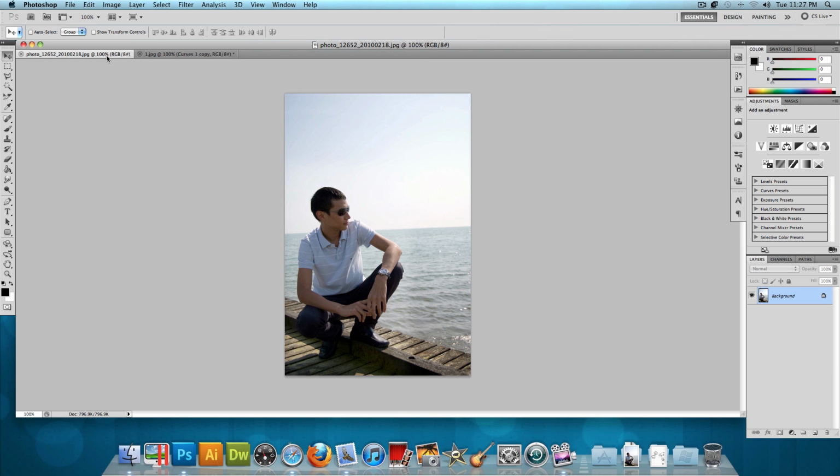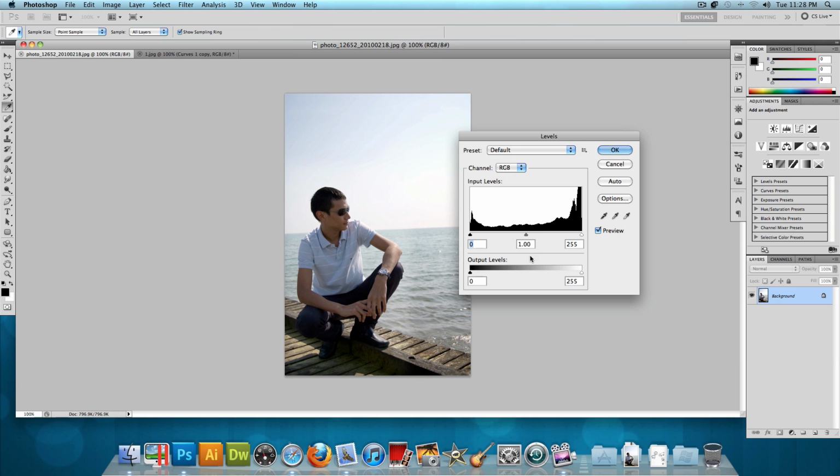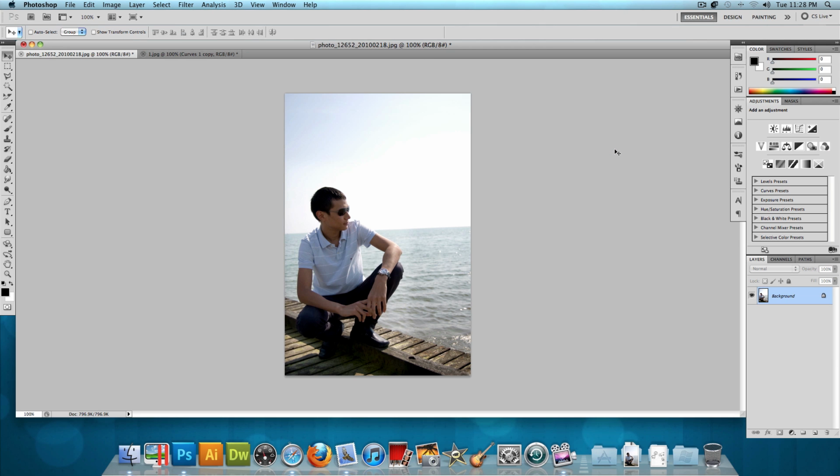The first thing I want to do is click Command L, or Control L if you're on Windows, to bring up the levels. And I'm going to change this 0 to 8. And I'm going to change the 255 to 241. And press OK.